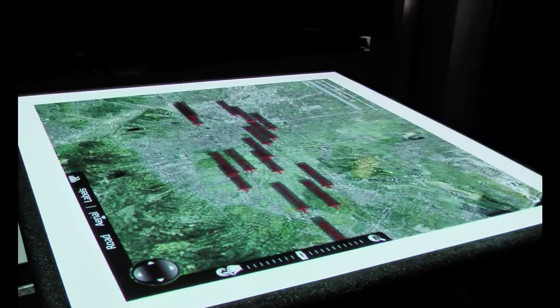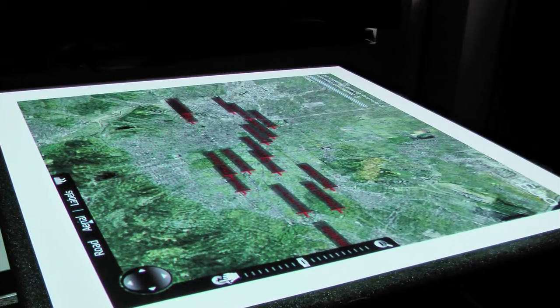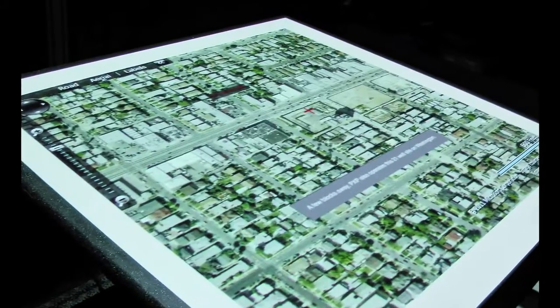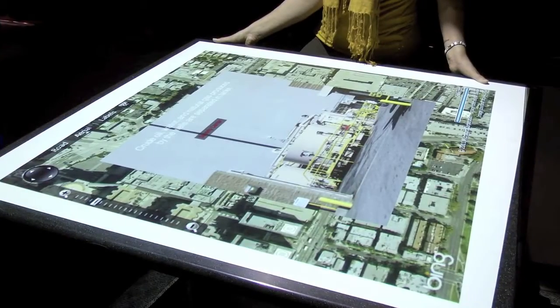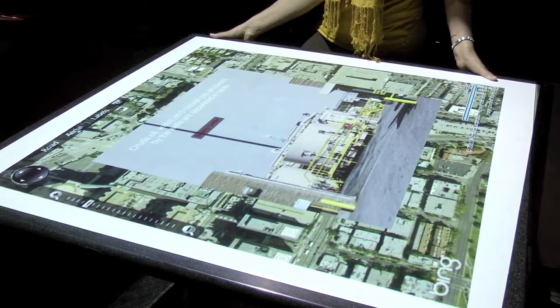The interactive GeoSurface map is both a tangible interface that allows users to collectively browse high-resolution satellite imagery and a multimedia storytelling experience about land use practices.